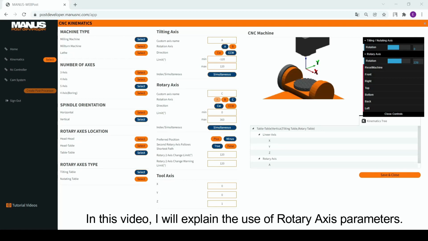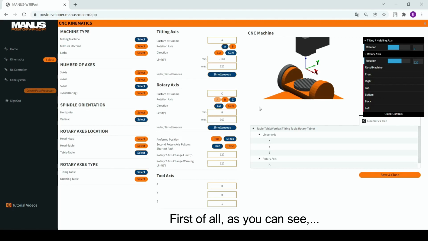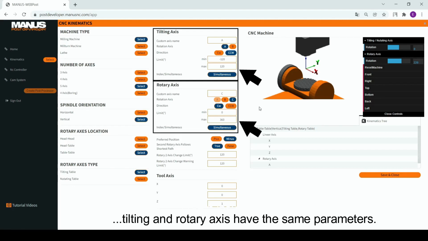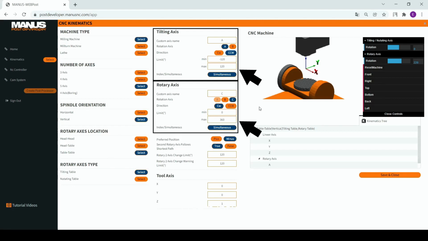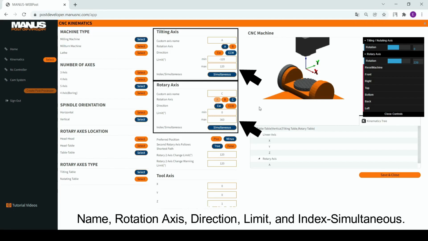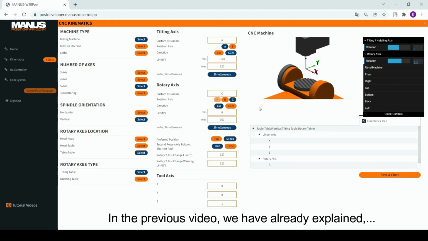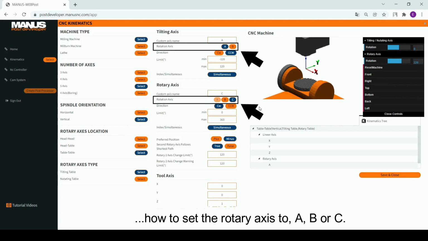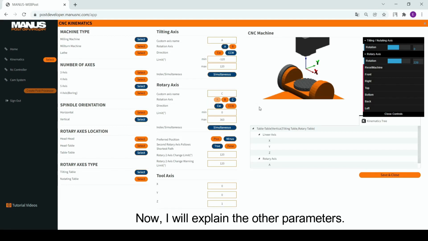In this video, I will explain the use of rotary axis parameters. First of all, as you can see, tilting and rotary axis have the same parameters. These parameters are name, rotation axis, direction, limit, and index simultaneous. In the previous video, we have already explained how to set the rotary axis to A, B, or C. Now, I will explain the other parameters.